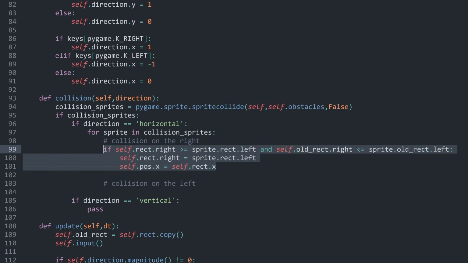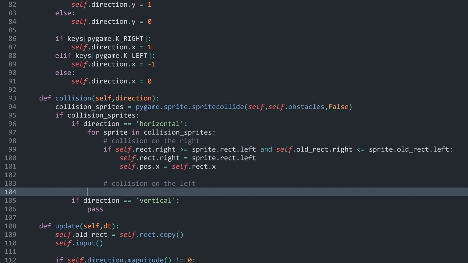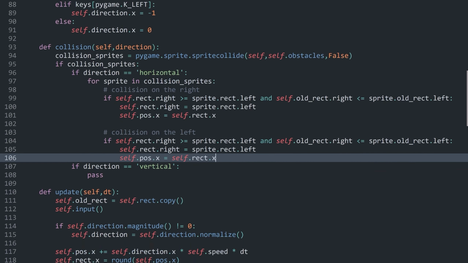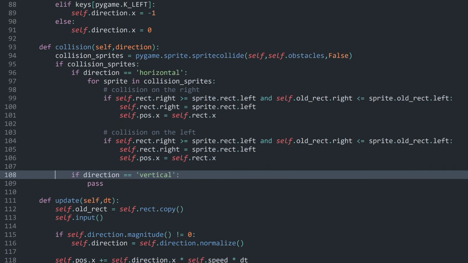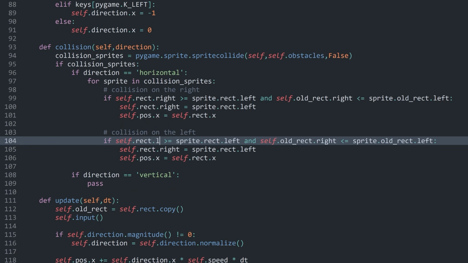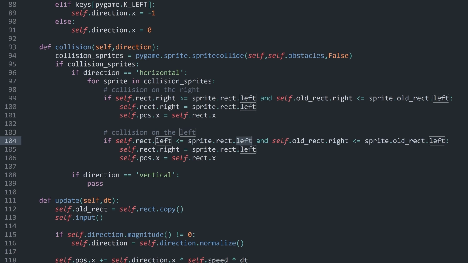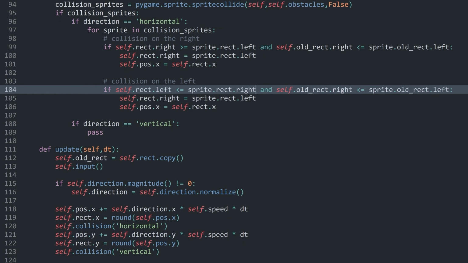Let me just copy the entire if statement and paste it in here. Now, what we want to check for this one is if the left side of our rectangle is smaller or equal than the right side of the current sprite. So if I'm drawing all of this out, let me give a bit more space. This one here is going to be our obstacle. And right now, what we want to check is a collision on this side here.